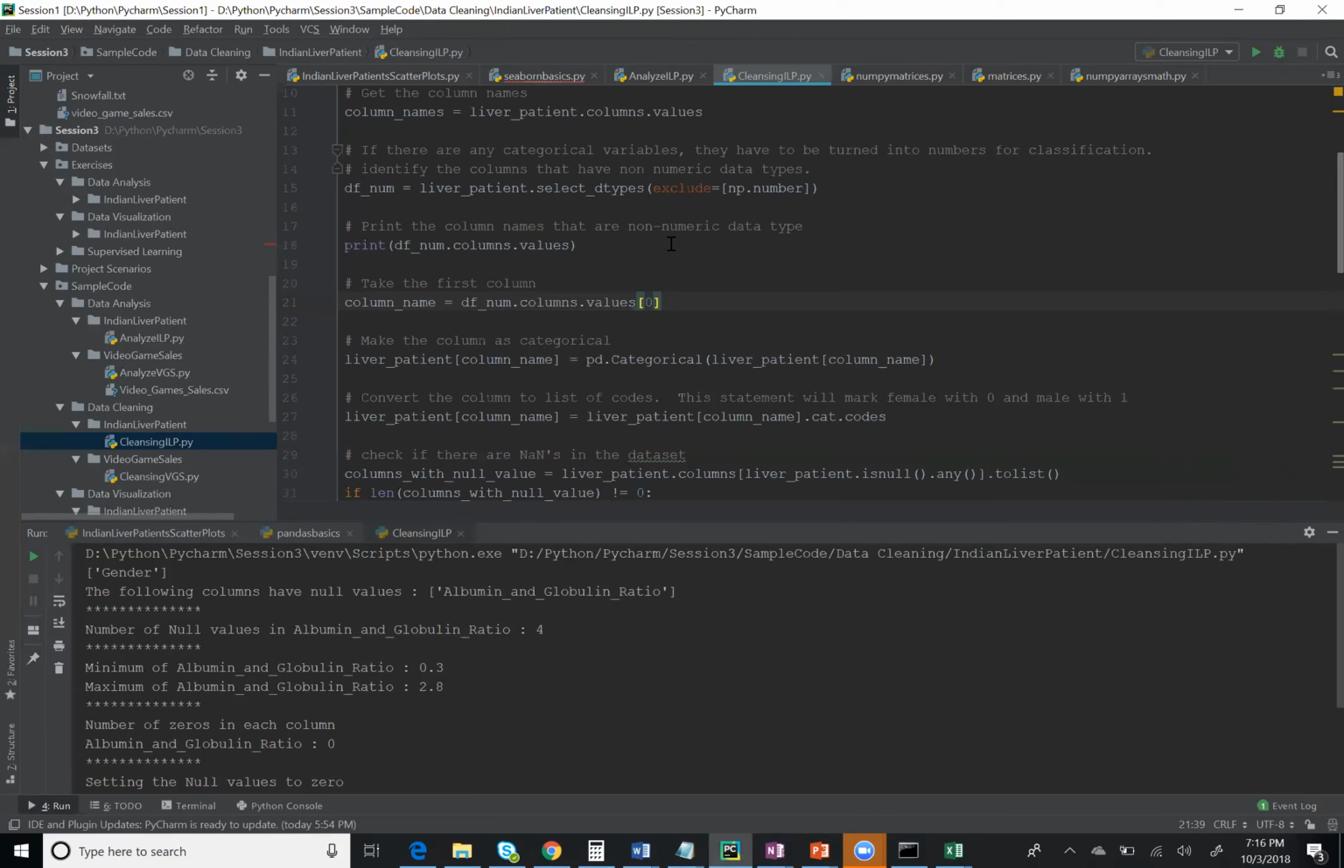There is a really cool function in pandas called categorical. If you pass it the column name of whichever value is an object, it will convert that into zeros and ones. So males is 0 and females will become 1. I got the column name here, which is gender. I'm referring to that column name, passing it to pd.Categorical and reassigning it back to the same column. So now it converts all the genders into zeros and ones.